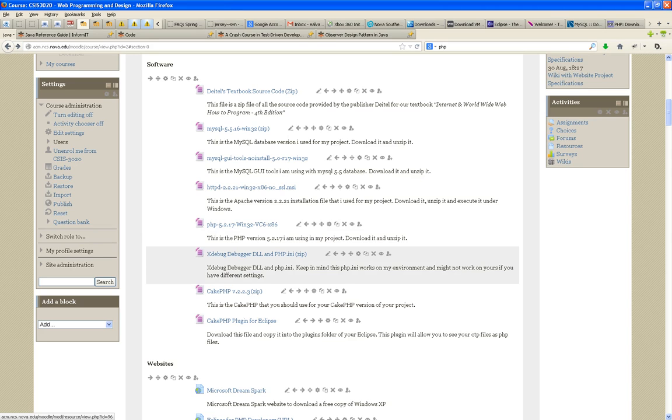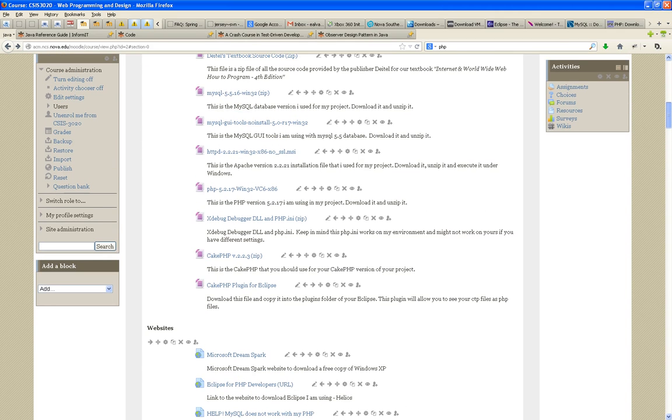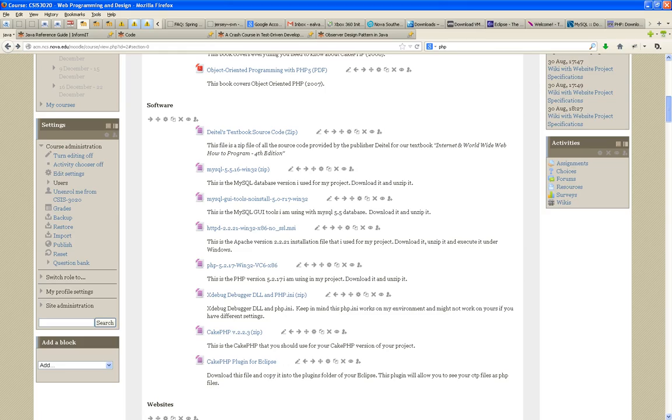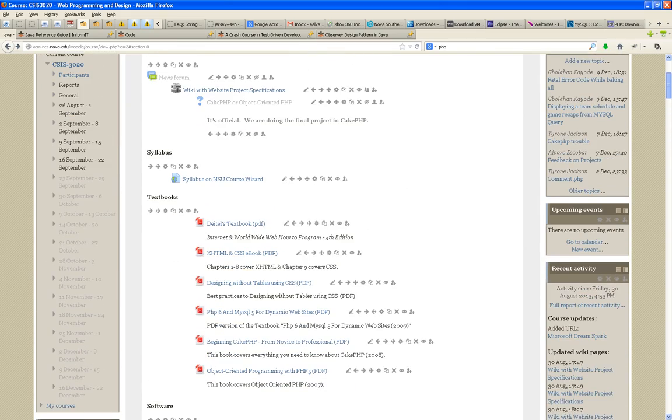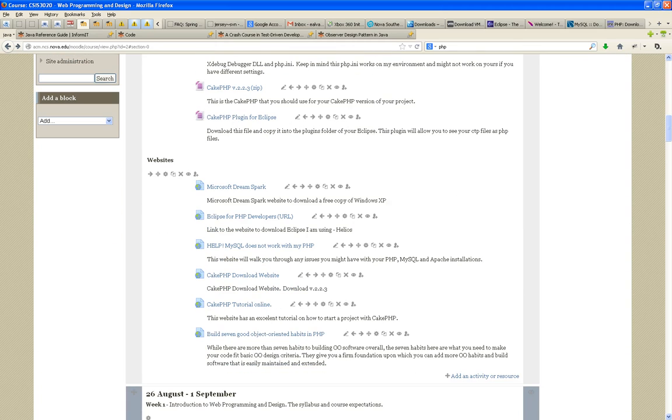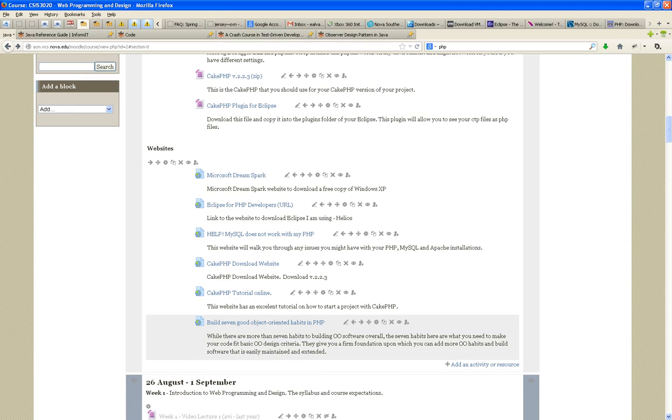You don't have to download all this stuff for next week, obviously. So what do you need for next week? You need a machine with Eclipse running, at a bare minimum. Hopefully, a Windows XP machine with Eclipse running, with the software that I'm providing running. Any questions so far?